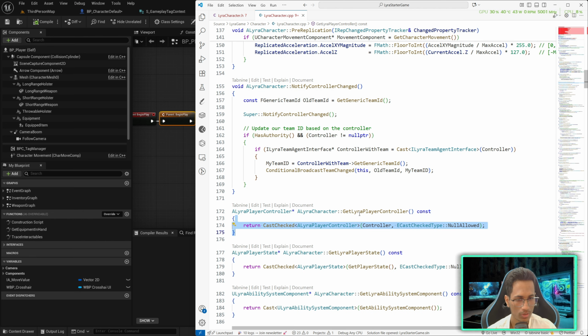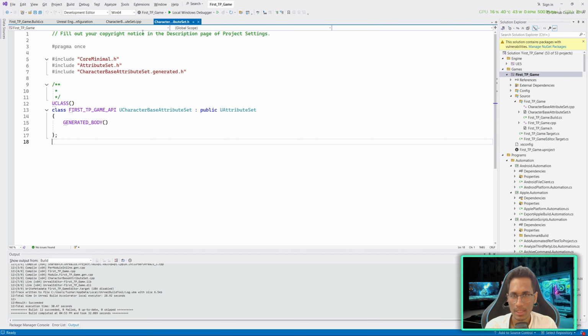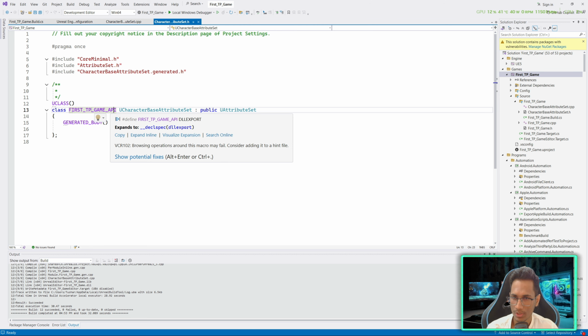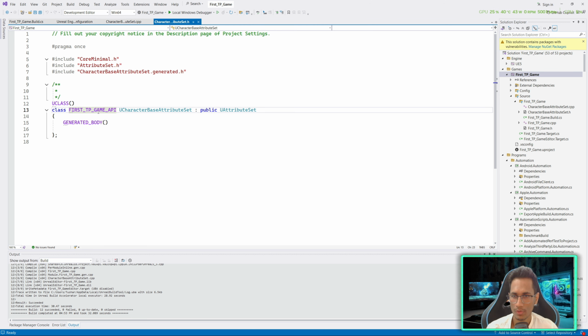So if you call any function or access any variable's value, it is going to be cached from the C++ file. Okay, so that is the gist of it. So going back to our character attribute set we created, you see these are some basic headers. Then you tell the compiler that we want to create a class, and this is the information of that class from this project, which is the first third person game API, and this is the class I want to create, and it is derived from the attribute set.